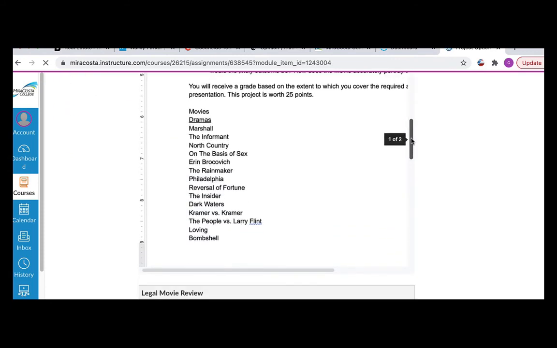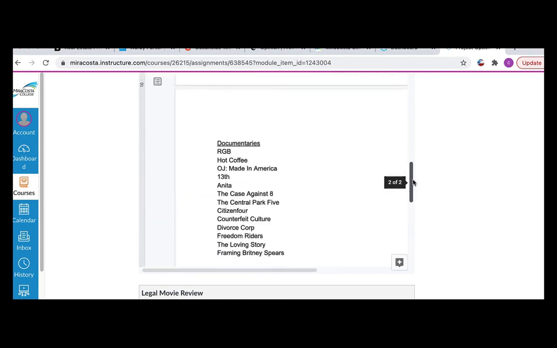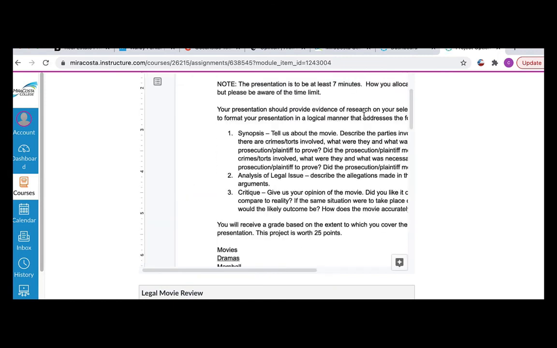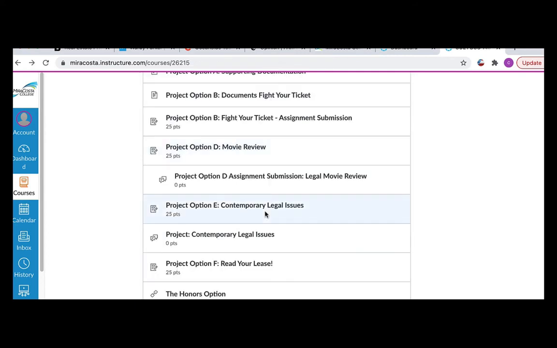You have the choice of doing dramas or documentaries. So take a look at that list. There's a lot of options there for you to choose from. What you need to do with the legal movie review, so that's going to be on the longer side because you actually have to watch the movie. And then the project assignments are pretty formulaic.